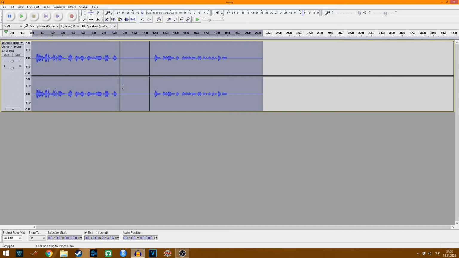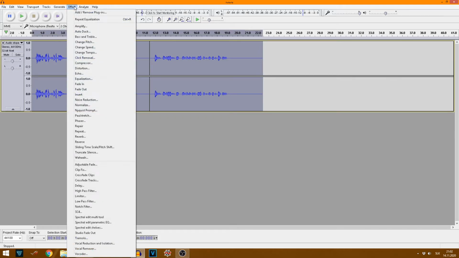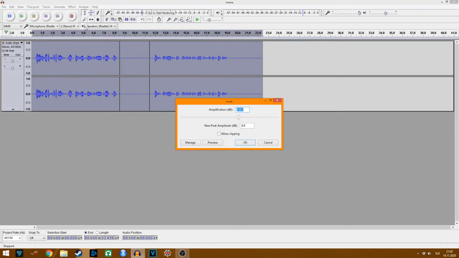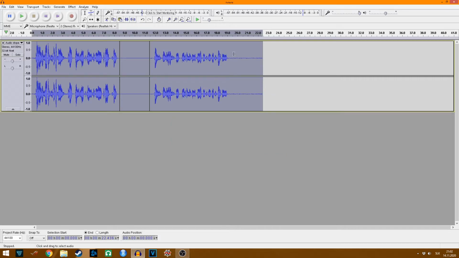The next step will be the amplifying effect. So I will go to Effect and click on Amplify. Right now, you can see the amplification in decibels. That means that our audio levels will be increased by 9.9 decibels at every part of audio, and in the end we will actually reach the 0 decibel level. So I will click on OK, and as you can see, the audio track levels were just boosted.